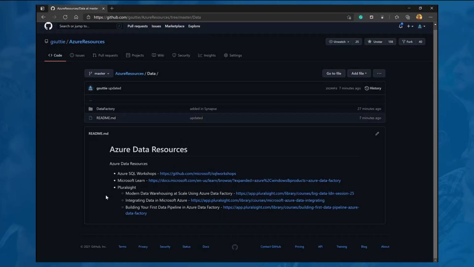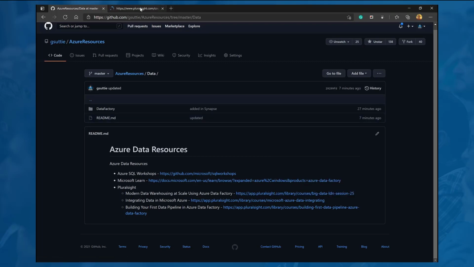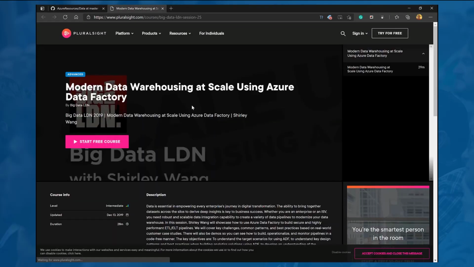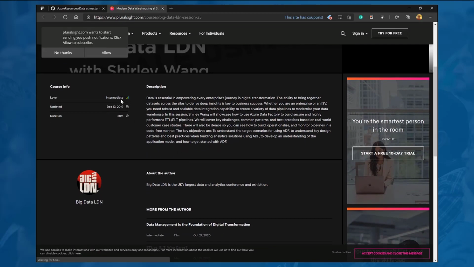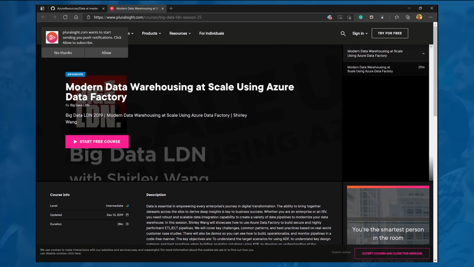And the last one is, if you're lucky enough to have a Pluralsight account, I had a look at 3 of these courses. So the first one is Modern Data Warehousing at Scale using Azure Data Factory. Just take a really quick look at that. Basically, it's an intermediate course. It's a little bit old, this one, but it basically covers all sorts of things about creating a data warehouse at scale using Azure Data Factory.